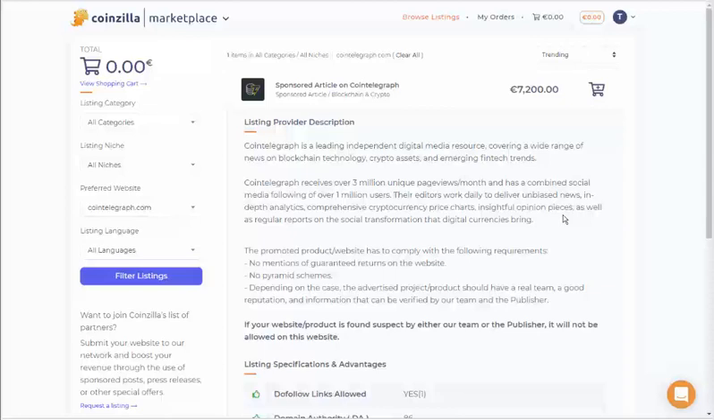So what's 7,200 euros times 400 a week? It's 2,800,000 times 4. This is producing for them around $11 to $12 million a month, just based on that. They do probably about equivalent or more for sponsored articles.